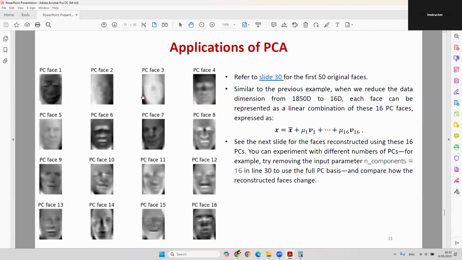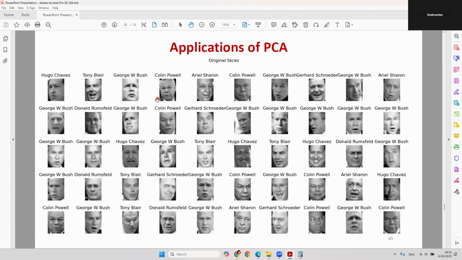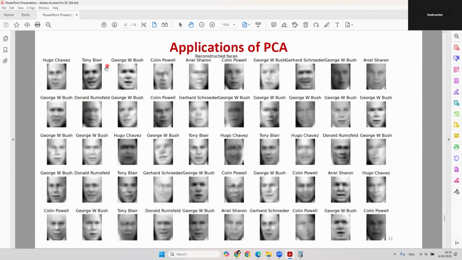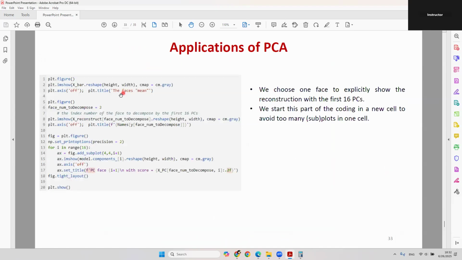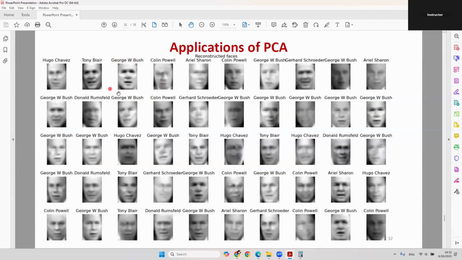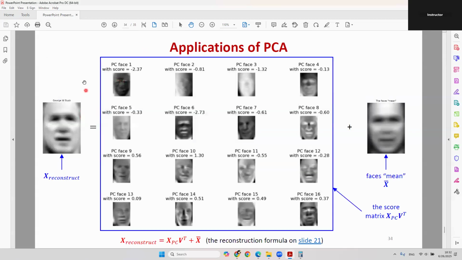So my original face is this. And remember, my decomposition face is this face, right? My reconstructed face is this face. This is index 0, 1, 2, George W. Bush, because here I have face number to be decomposed as 2. And here I have X reconstruction face number, this is the index. So I selected this face to decompose. The left hand side is this face X reconstructed, right hand side is this.